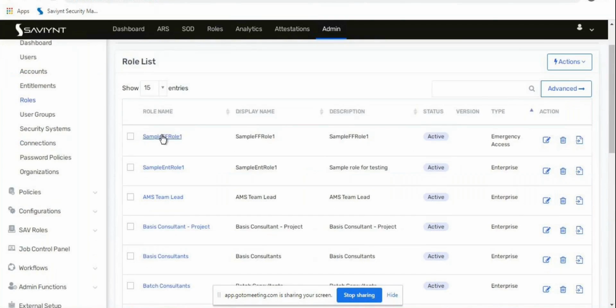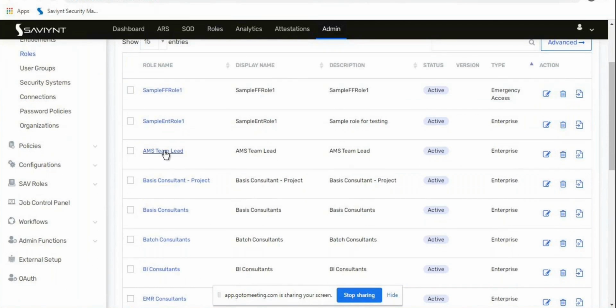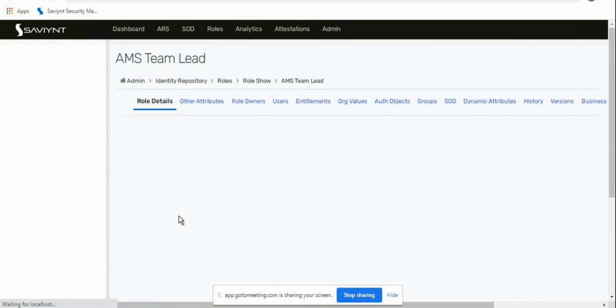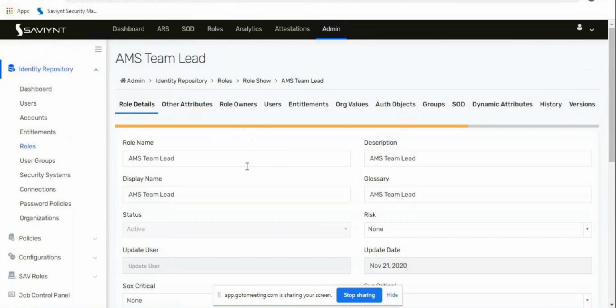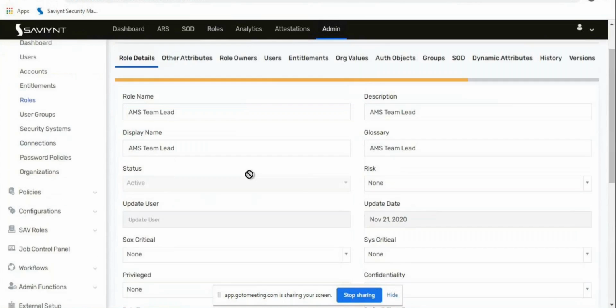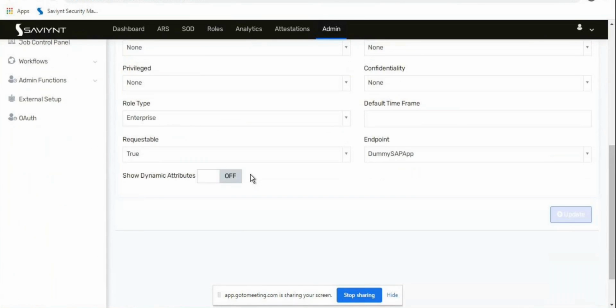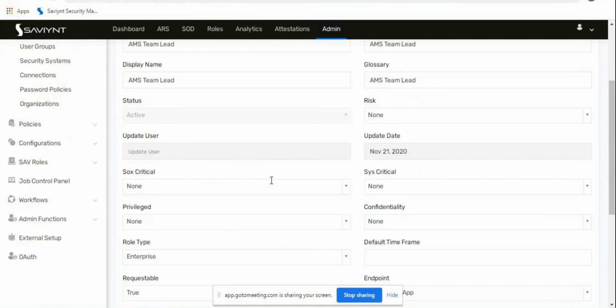Okay, we created three types of roles initially manually. Then we did an upload activity as well, right? So I'll pick one of the roles called AMS team lead. We'll quickly go through what this means or consists of, and then we will go to an example of how this can be requested.